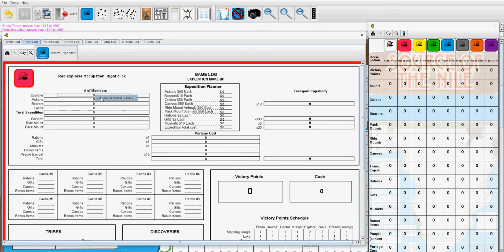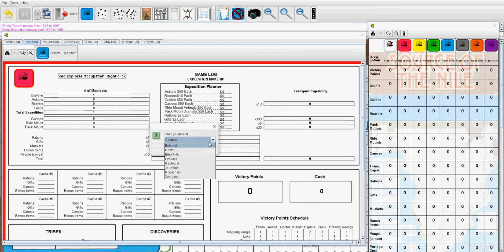First thing, I'm going to add my 1 explorer. I could have left this up as a permanent item, but I decided to make it removable. So you could go to 0, but you can't go to 2, and there's really no purpose to ever be at 0, but just make sure that it is always set to 1 when you have your expedition out there. And let's go ahead and give him an occupation. Let's make him an ethnologist, anthropologist.